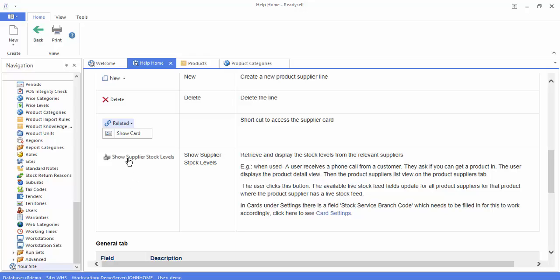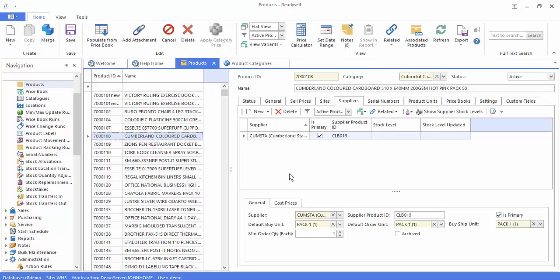And this show product supplier stock levels is a particularly powerful button. It needs some setting up work, it needs some data feeds, but it can save you sitting all day on web pages looking up stock. So let's have a look at these on a live product.